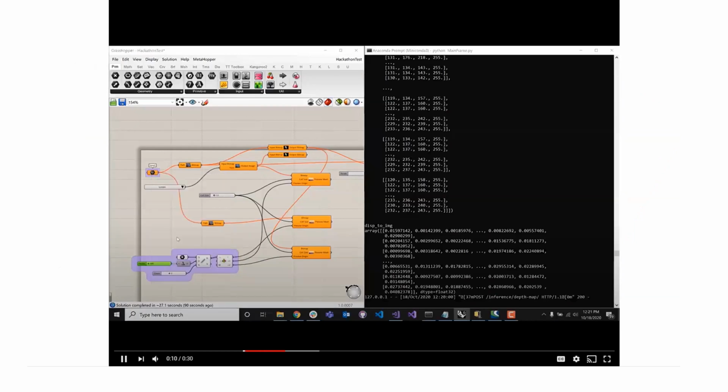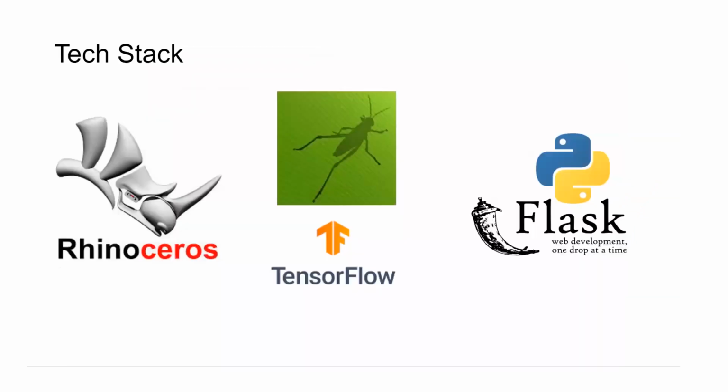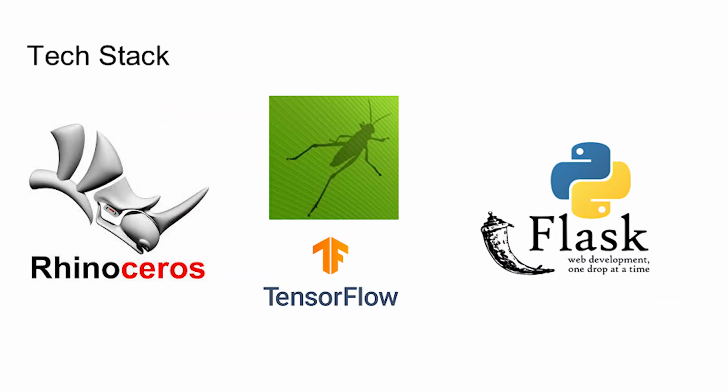And then this is a recording of it running live in case the demo didn't work, but obviously you saw it work in real time. And this is just looking at the tech stack. We're using Rhino and Grasshopper as our input-output display mechanisms. And then for the cloud-based portion, we're using a Python Flask server, and we're making calls to TensorFlow and some pre-trained models.